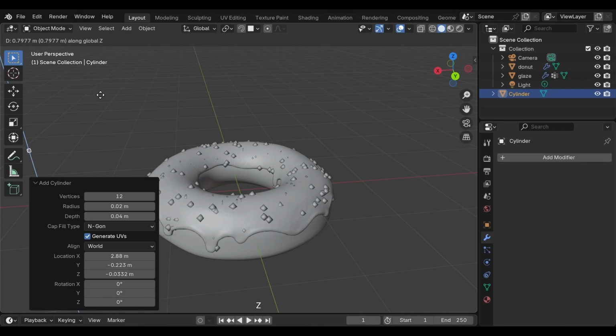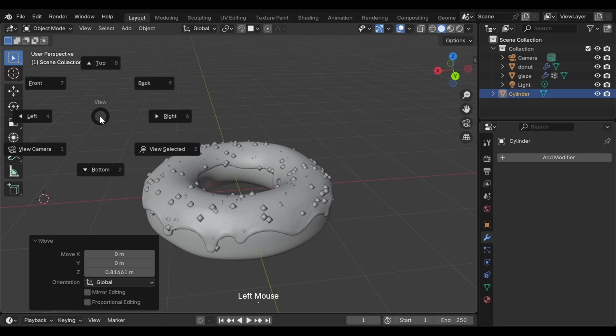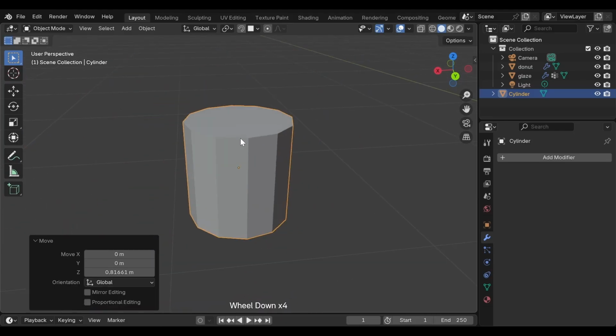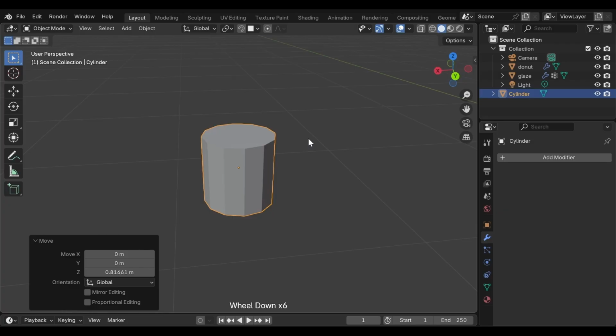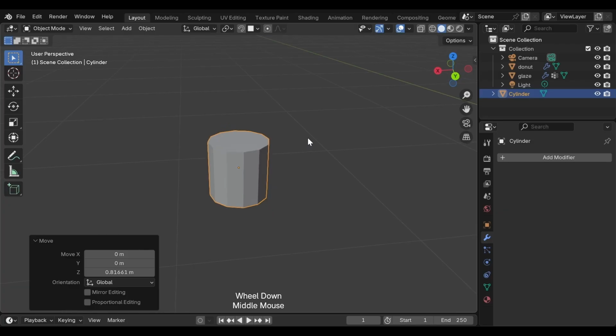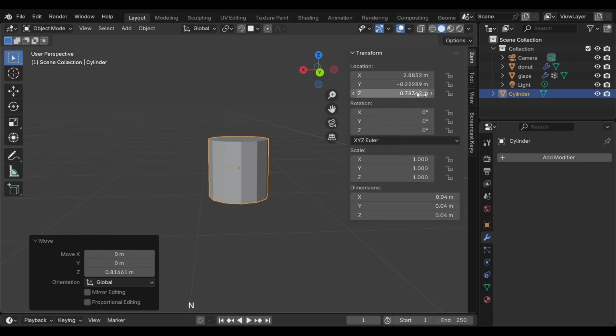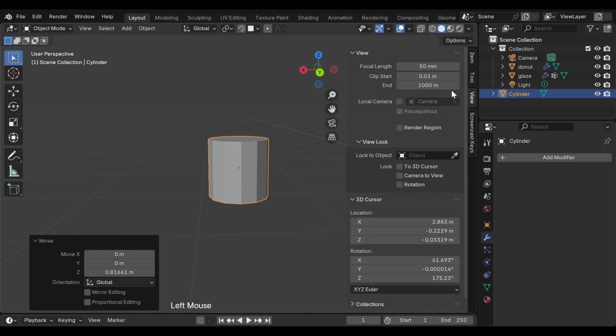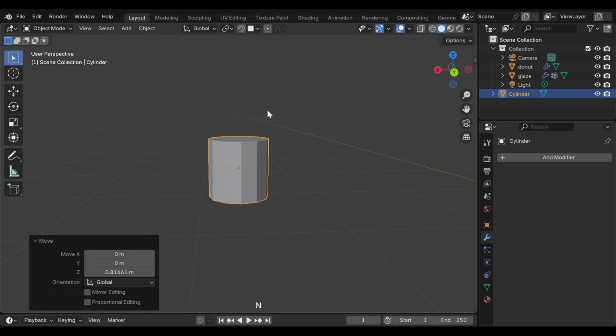Frame it up close. Press the tilde key and choose View Selected. If you zoom in and the object disappears, that just means it's very small and the viewport is clipping it. To fix that, press N to open the side panel. Go to the View tab and lower the Clip Start value. That should make it visible again. Just double check yours. Mine looks good.